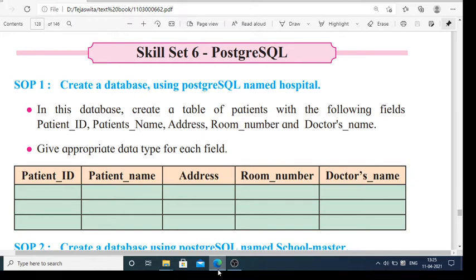Next line. In this database create a table of patient with the following fields. The fields are first patient id, then patient name, then address, room number, and then doctor's name. And you are going to give the appropriate data type, means we are going to select a data type which is appropriate to the field.